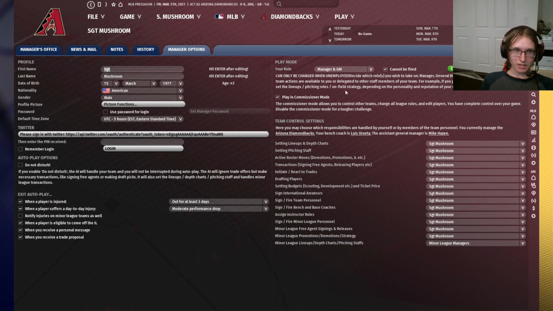Now up here on the right side, your role. So manager, general manager, or manager and general manager are available. This determines what you control as you play. Managers will only control essentially just lineup stuff and in-game management. General managers will exclusively control their roster moves and organizational structure and things along those lines. And then a manager and general manager will do both, combining those two roles.